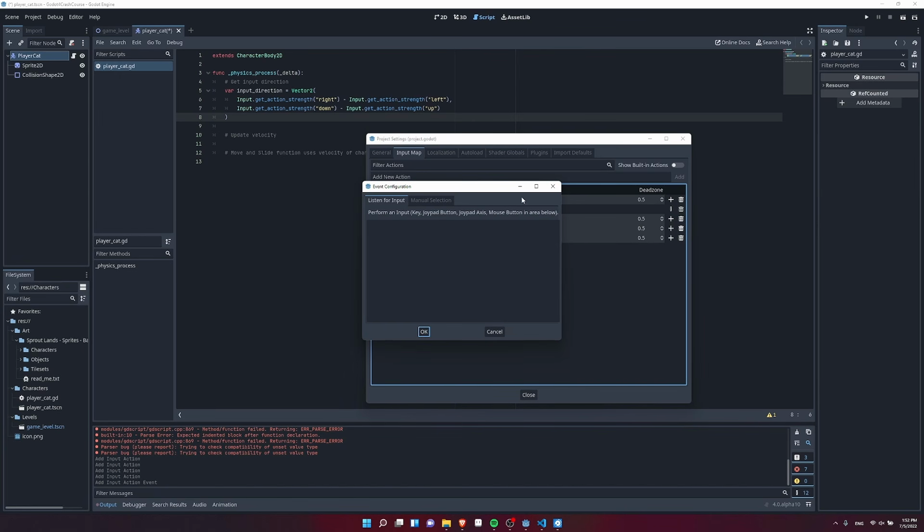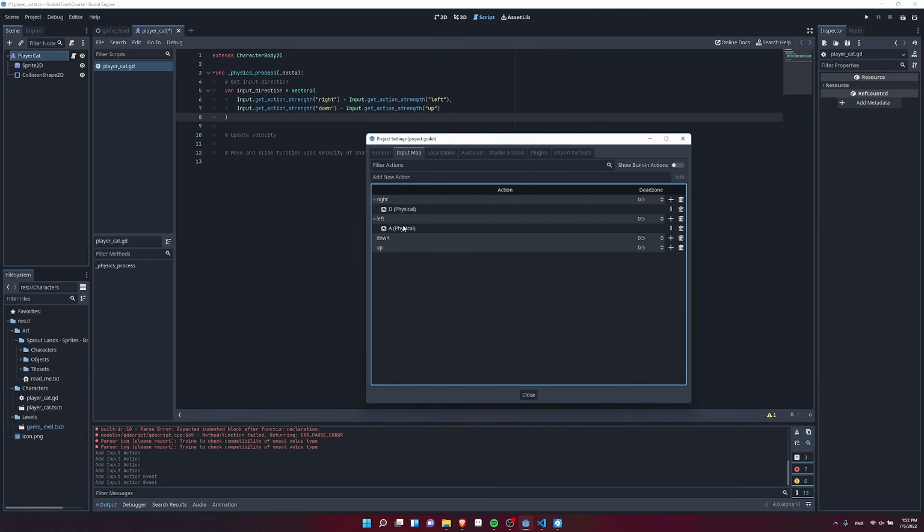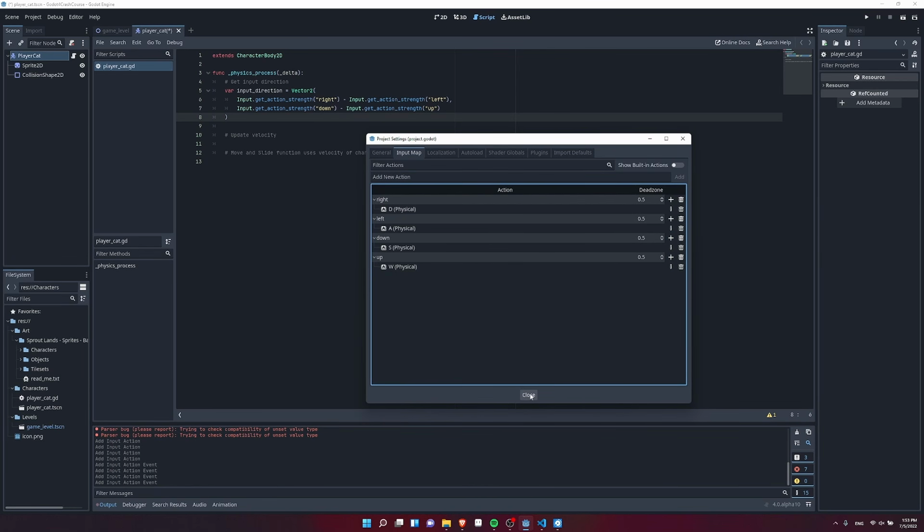I'll add the next key. So it's waiting for us to press the left key. So I'm going to hit A. Okay, use physical key code A. Okay, you can see that gets added to the list here. Add it again, S for down. Okay, add again, W for up. Okay, so now let's go ahead and hit close.